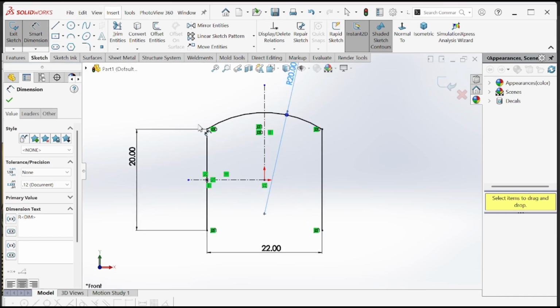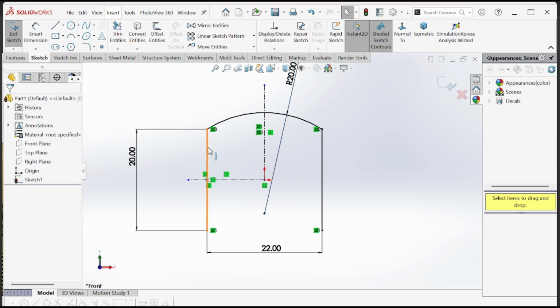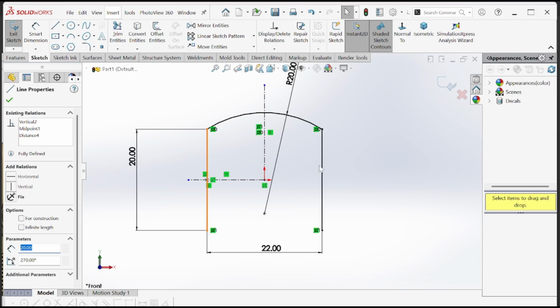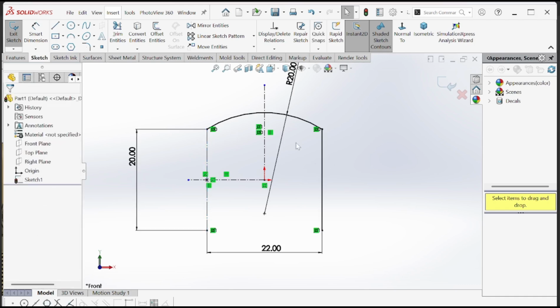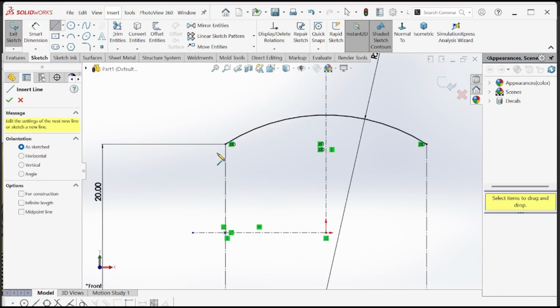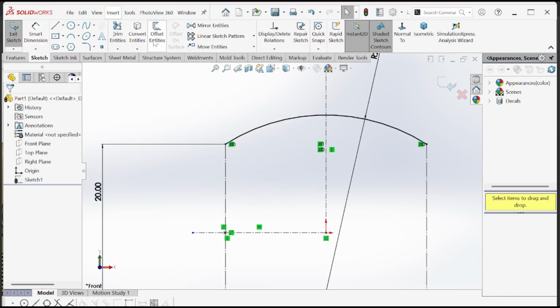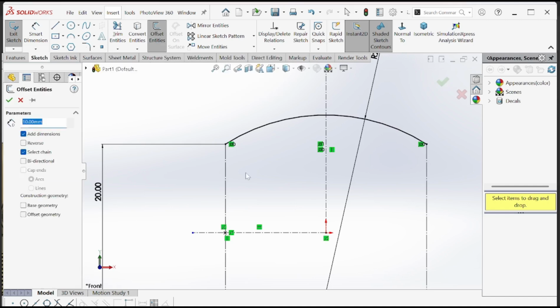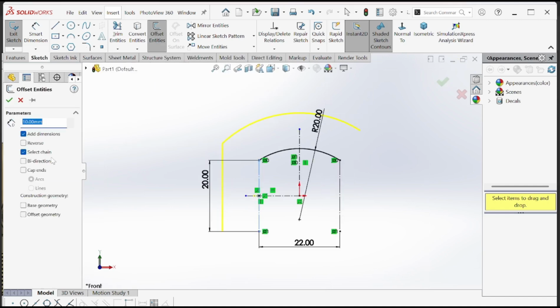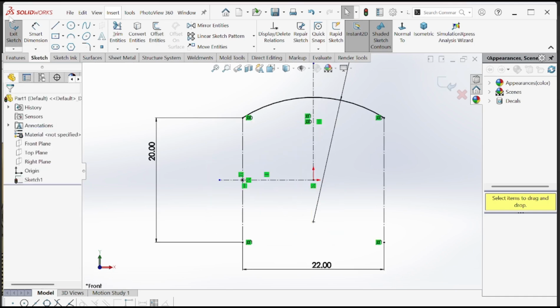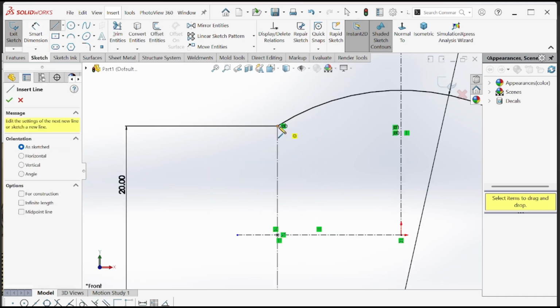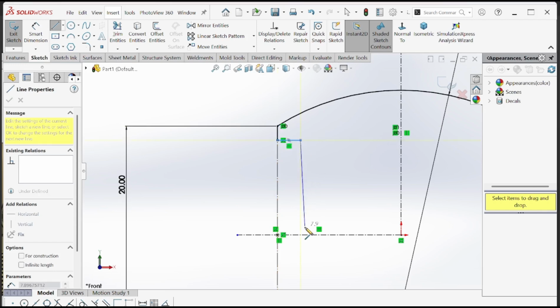Now come here. We need to do some more things. Simply convert this into a construction line, and this one as construction line 2. Okay. Now come here from down. Go to offset, select this one, select this thing and reverse direction. Okay, just leave it. Now come down, make a line like this and just touch it here.